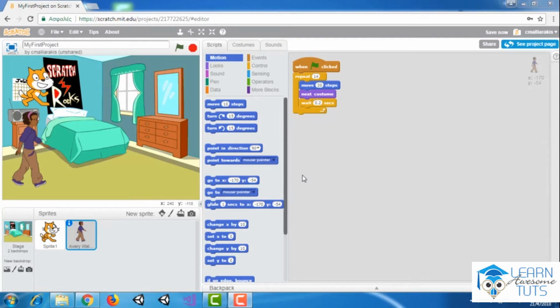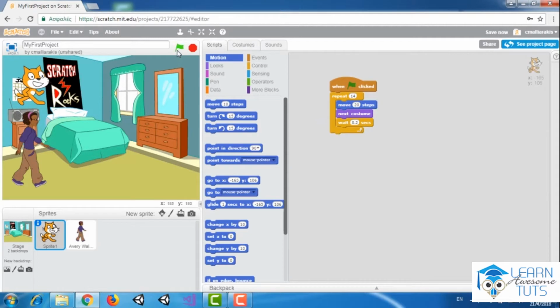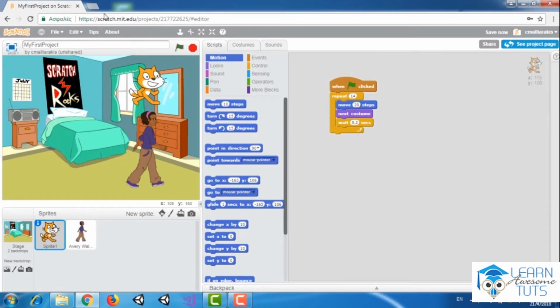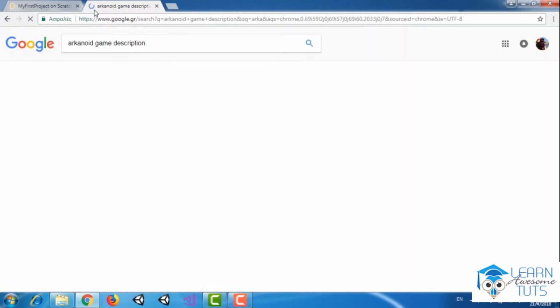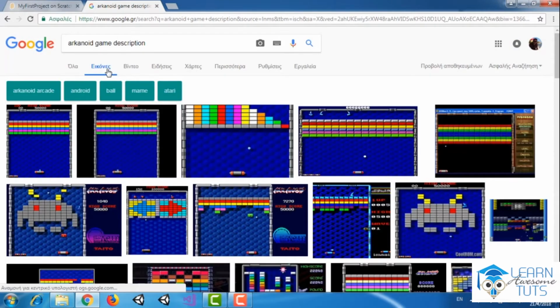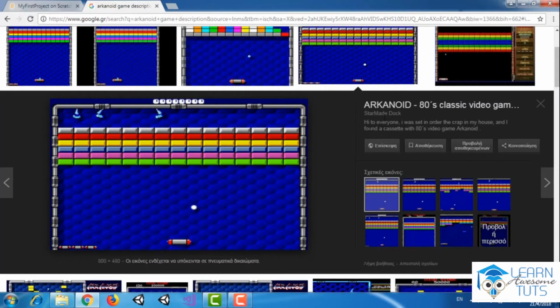Hi there, welcome back. After creating our first project, where we had two sprites walking inside our scene, so let's see it. Nice. We're going to create a new game that I'm sure you all played when you were kids. The game is called Arkanoid. I'm sure that after seeing the screenshot, you know it's a very classic video game. It was very classic in the 80s.